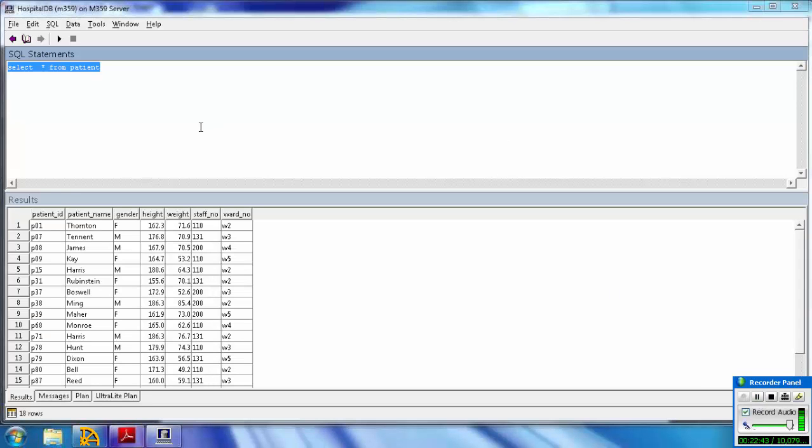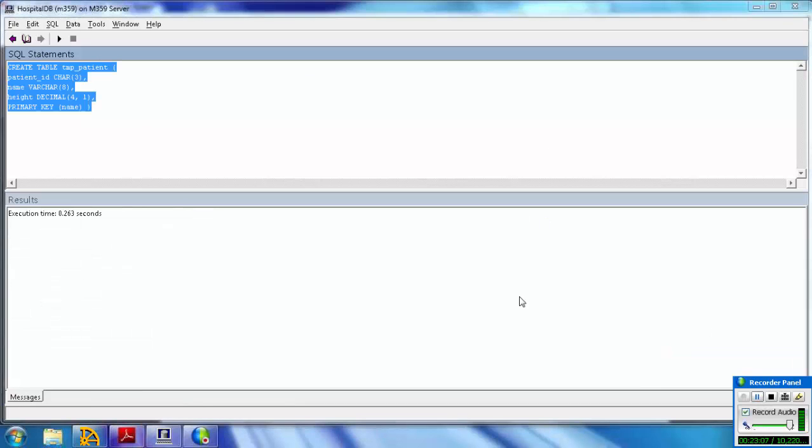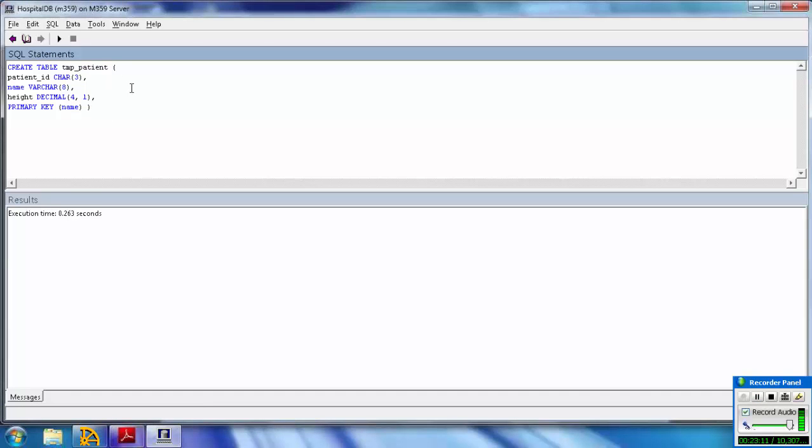So when I am running the query, you can see select star from patient. You're able to see 18 rows, and there are female and male patients. So our idea is to create a new table to copy the female patient details, such as patient ID, name, and height, to the newly created table. So let us create a new table now. When I am running the query, the TMP patient table is created. If you go to the Sybase Central, you will be able to see the TMP patient in your hospital database.